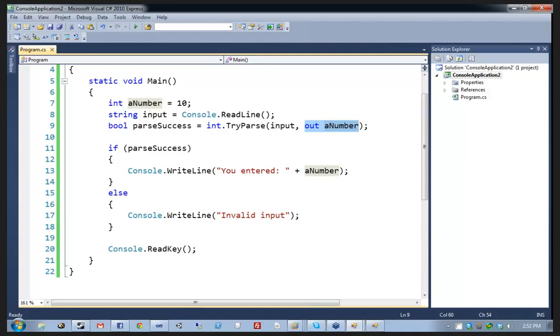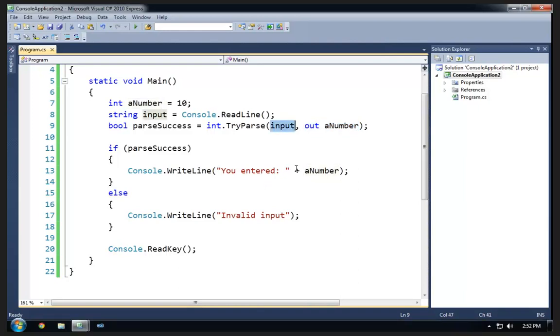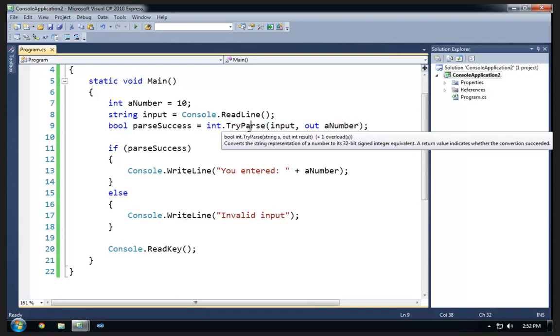What makes the TryParse successful? If the input passed into TryParse was a valid integer that can be assigned to an integer, then that's going to be a successful parse. If the input that was passed in was not a valid integer, such as just a bunch of words, then the parse is going to be unsuccessful, and it'll notify us that the parse was unsuccessful by assigning the return value to true or false.